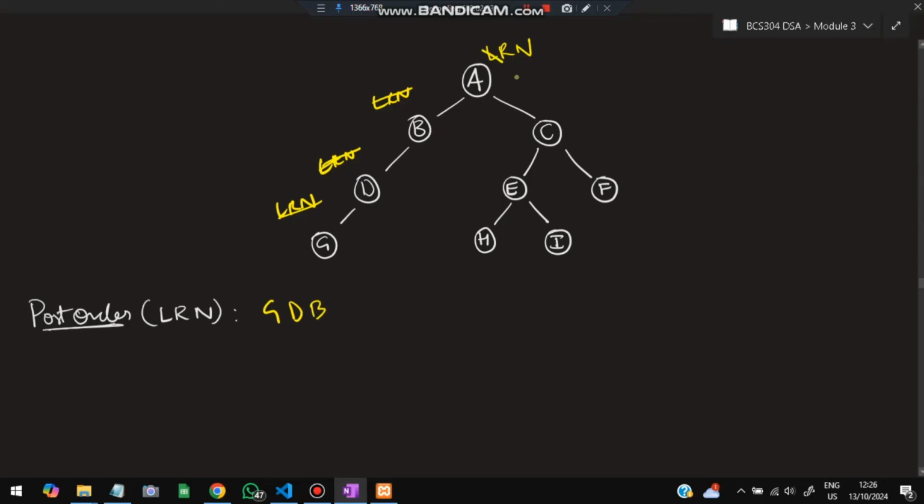Left is done, right is there, so again here LRN, again LRN, left, LRN. Left and right is not there, node print H. Left is done, right is there, so LRN. Left and right is not there, N, I. Done, go back. Right is done, N, E. Done, go back. L is done, R is there, LRN. Left and right is not there, N, print node F. Go back. Right is done, N, print C. Done, go back. Right is done, now N, print A. This is the post-order traversal.